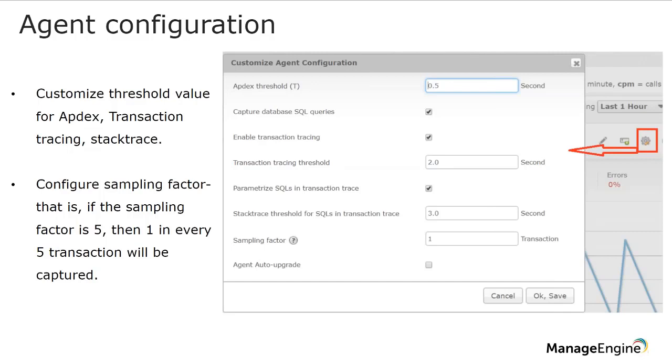So ideally what happens is once you download the .NET agent and you install it, first we will have to configure the agent through this configuration window, wherein we will have to specify certain criteria like the AppDex threshold that we were just discussing about. So things like the AppDex threshold, the sampling factor, the transaction tracing threshold, these are some of the customizable fields which we'll have to configure before the agent is actually set up for monitoring.